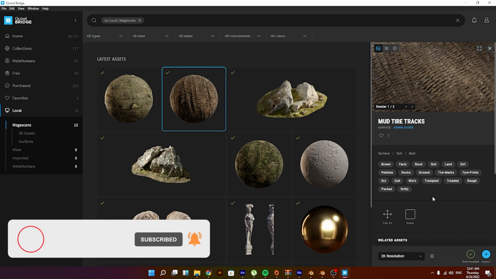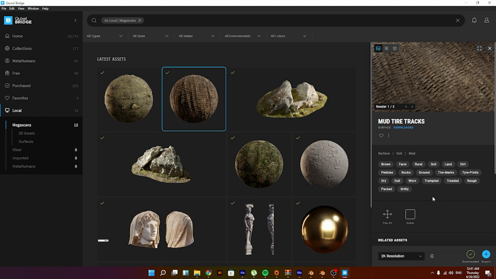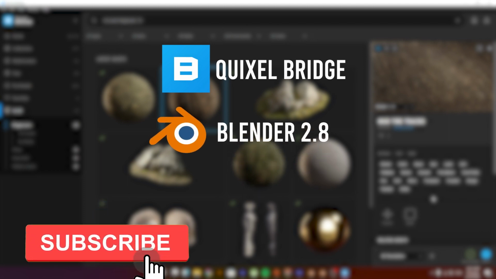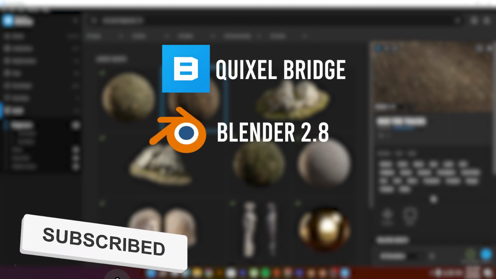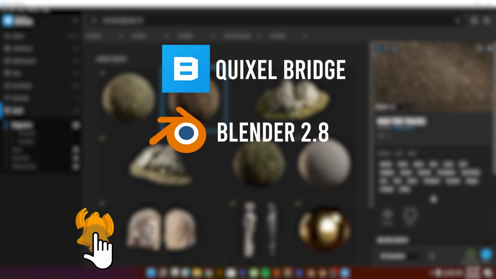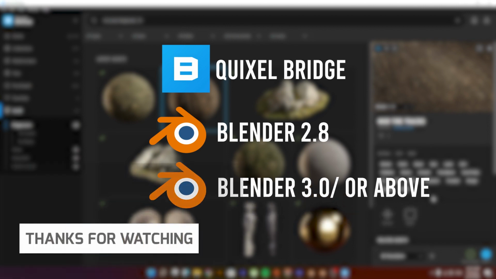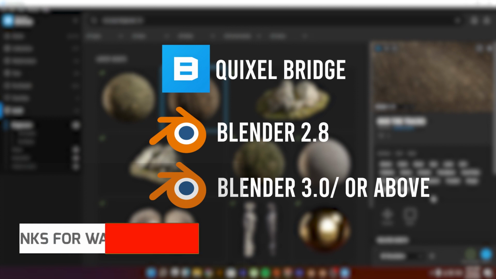So first of all, we're going to be needing three things. First of all, we need obviously QUIXEL Bridge, and we need Blender 2.8 or a version that we are pretty sure works with QUIXEL Bridge. And then we need the Blender 3.0 or 3.1 in my case that you want to use.